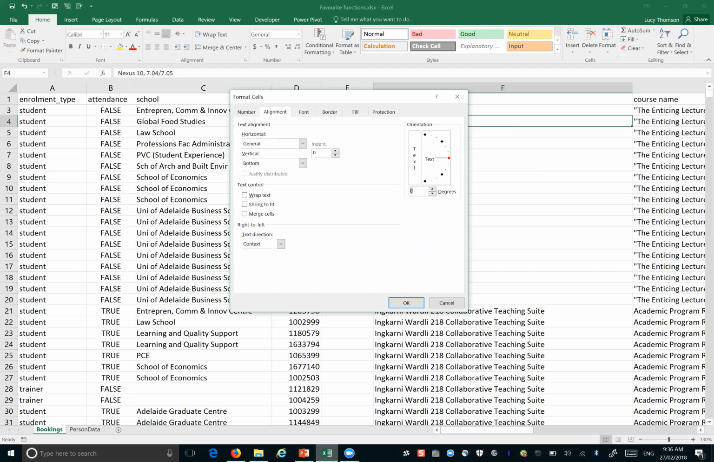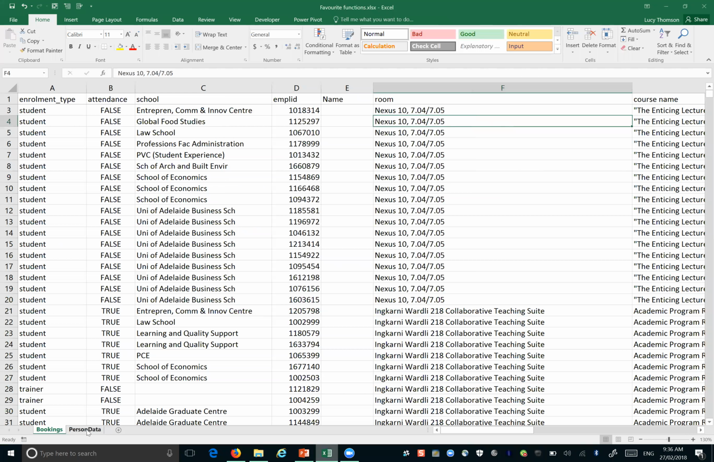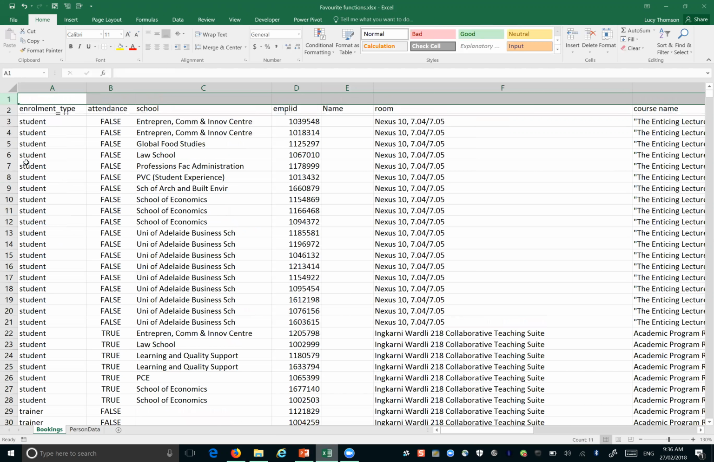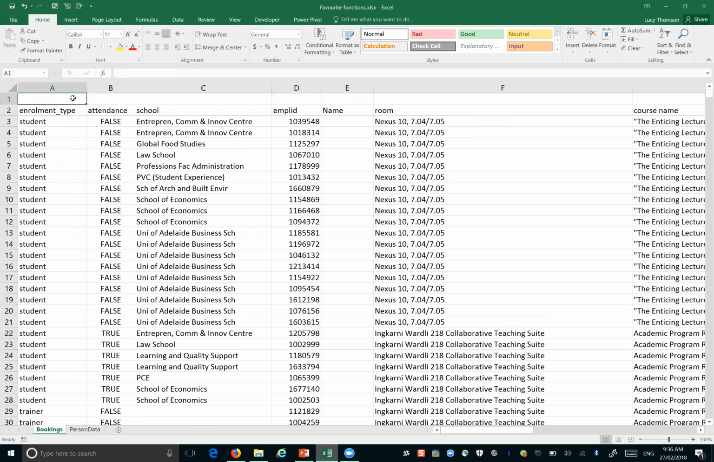Now, I said a moment ago that you should never merge your cells, but I know that sometimes people like to have titles. So let me just right click here and insert a row above. So someone might want to say this is course booking data. And so a few things are going on here.